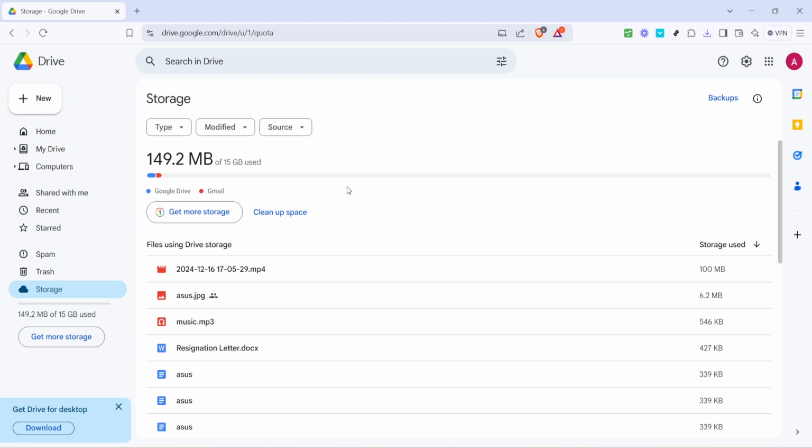Below this bar, you'll find specifics about your file usage. This includes information on which files are taking up the most space. It's organized in a list format, starting with the largest files on top. Take a moment to scroll through, and you might be surprised at some of the sizable files you've forgotten about. This is a really handy feature if you're trying to free up space by deleting or moving some oversized files.